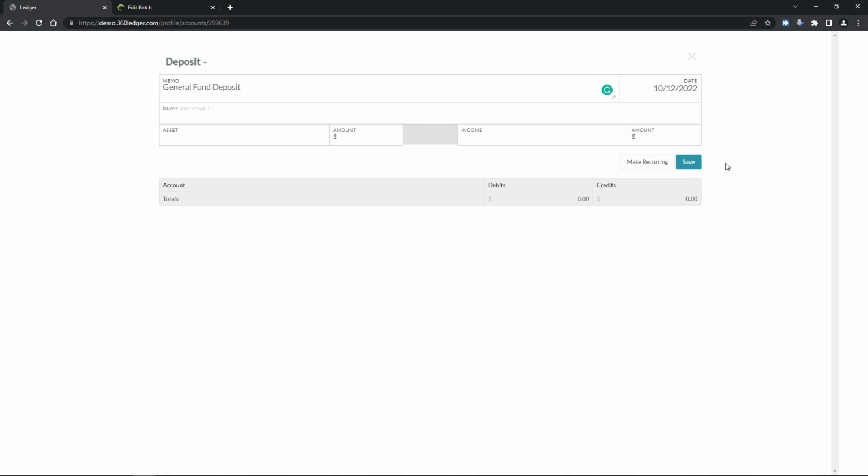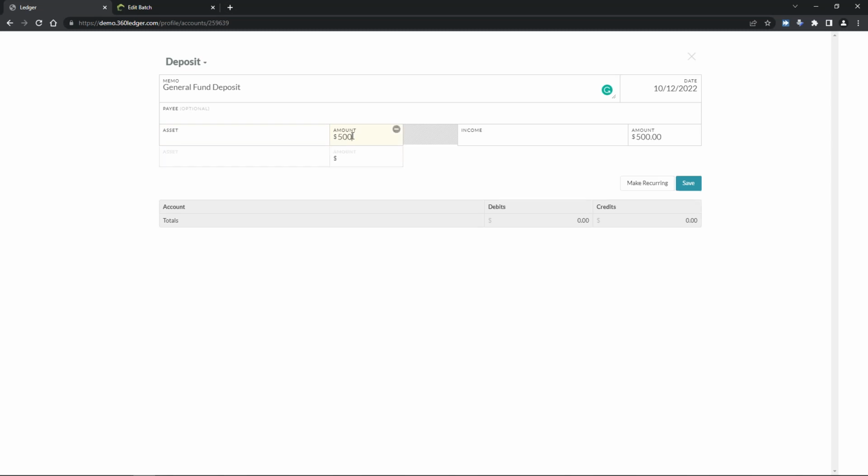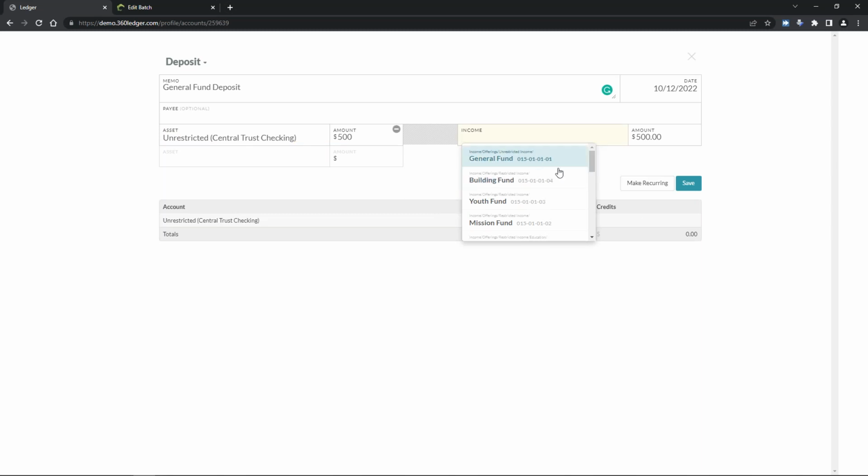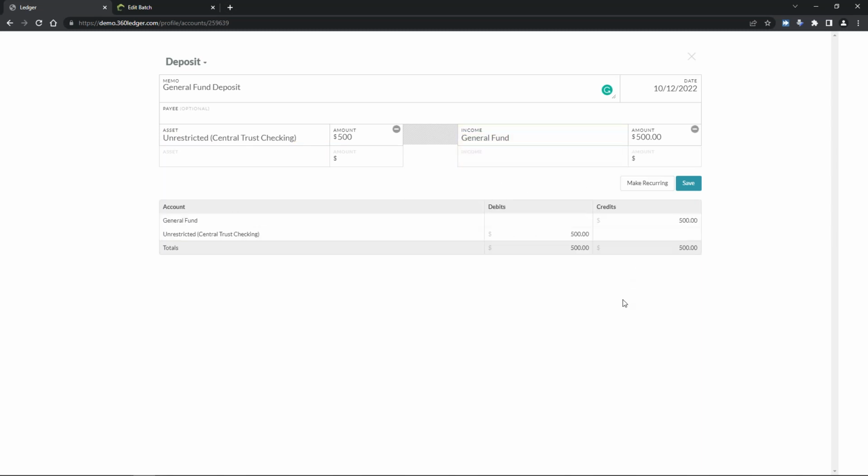So now that we have the memo and the date, now we can just add in $500. I would love to have $500 in excess. Then just add that into, say, the central trust checking. And since this is in regards to the general fund, that would be the income account that we add it to. And you will notice that for any transaction, you do have the option to make it recurring.